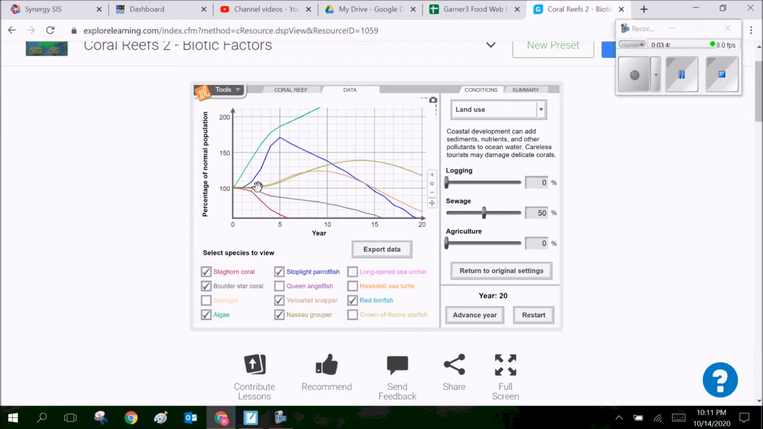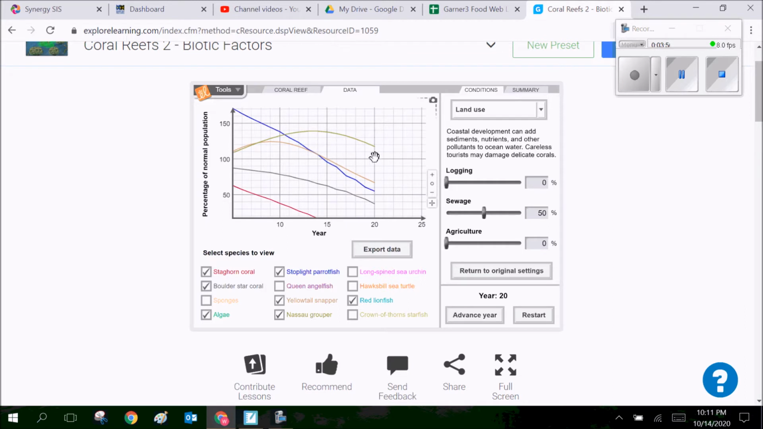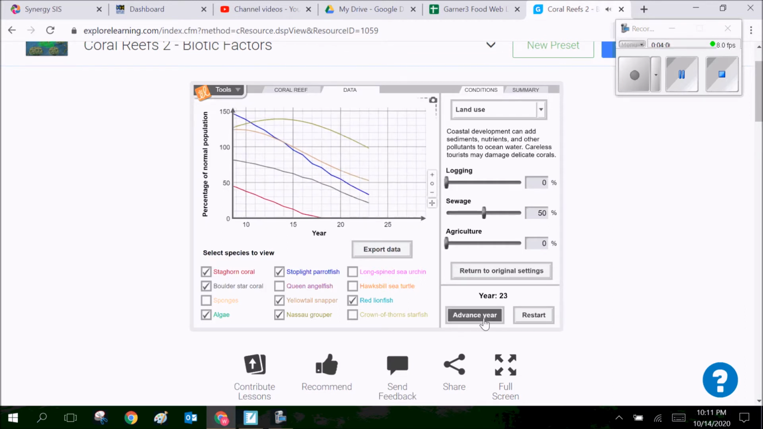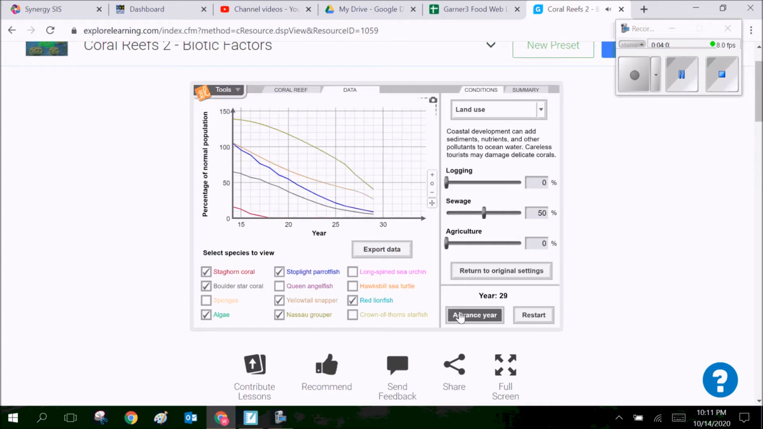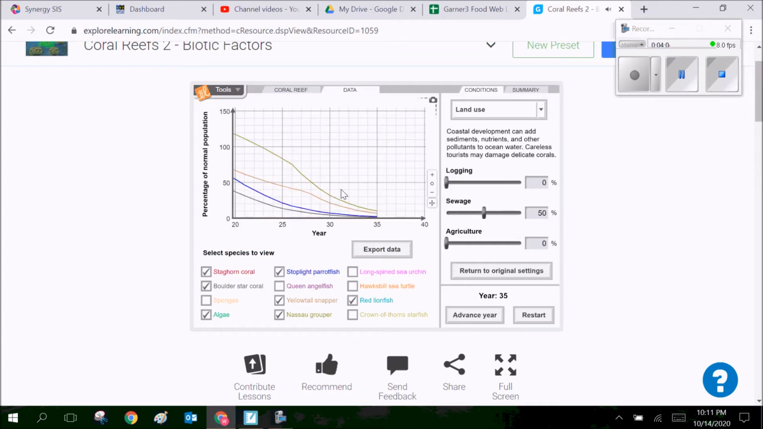Now, it might be because some of their predators, such as the Nassau grouper and the yellowtail snapper, start to go up, but those also start to go down in population as well over time. Okay, so we could even go a little bit longer than 20 years and see what happens here. Wow, they are all starting to really hit the dirt.